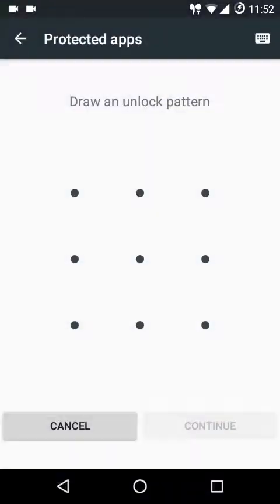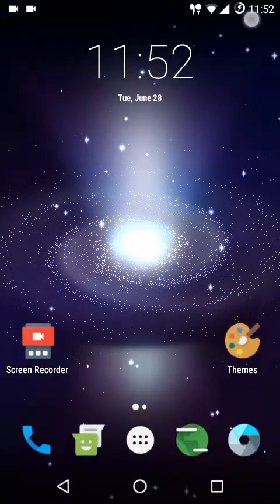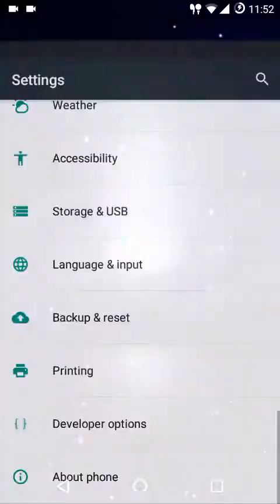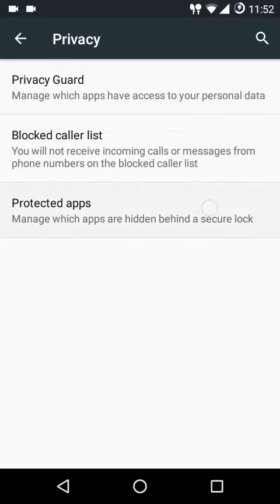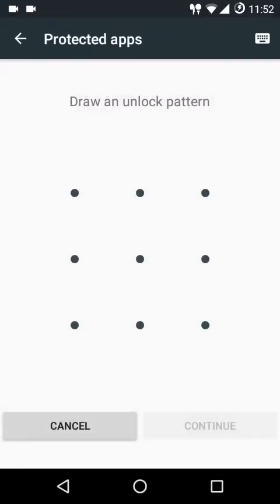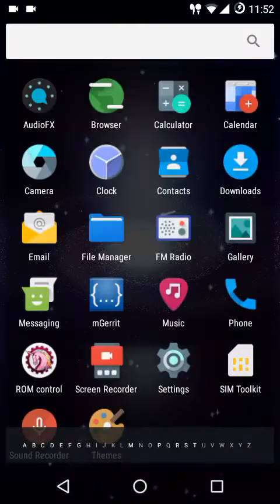And in the end you have your protected apps, which would help you to just lock out some apps, and then you will need to draw the pattern code to unlock them. And you do have this option in the privacy settings too. At the bottom you have your protected apps, so you can access it from there too.